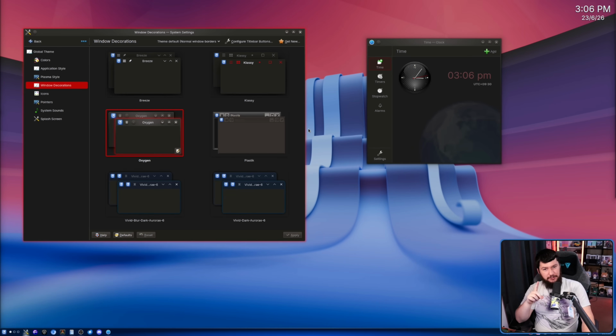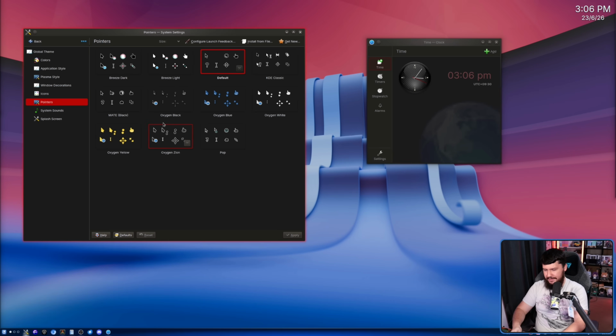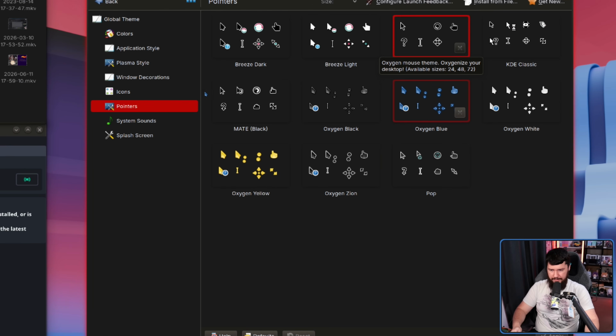One thing you might have also spotted is I'm not using the Oxygen cursors. If we go to pointers, there are a few variants we can go with. There is Oxygen blue, there is Oxygen black. Black I really don't like. I think a cursor needs an outline. Not having a bright outline with a dark cursor just doesn't work in my mind. There's Oxygen white, which I don't hate. I'm not a big fan of white cursors anymore, but I don't hate it.